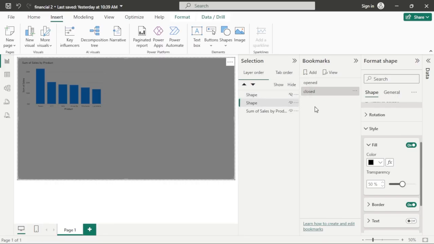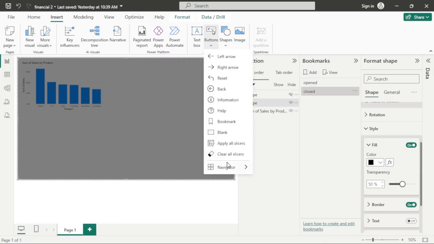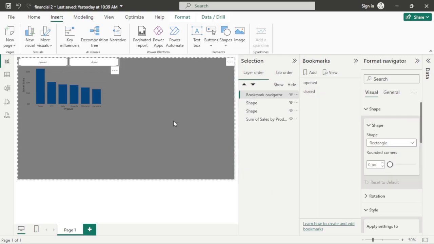Third, add interaction buttons. Use a button to toggle between the two states, making the pop-up interactive. First, insert a button: go to Insert, Buttons, Navigator, Bookmark Navigator. Alternatively, insert a separate button for open and close.